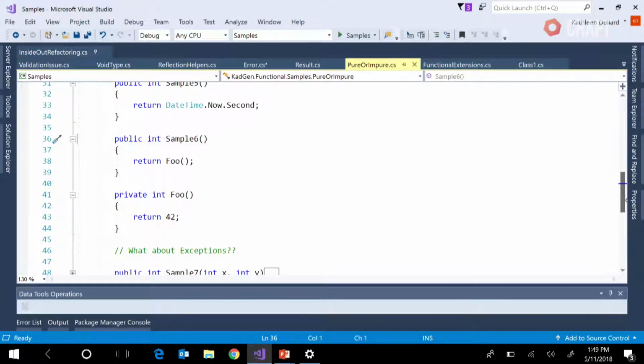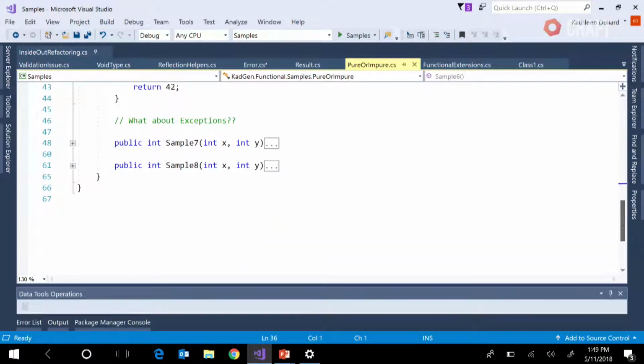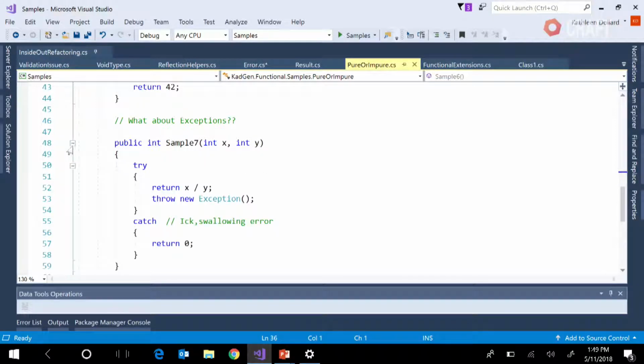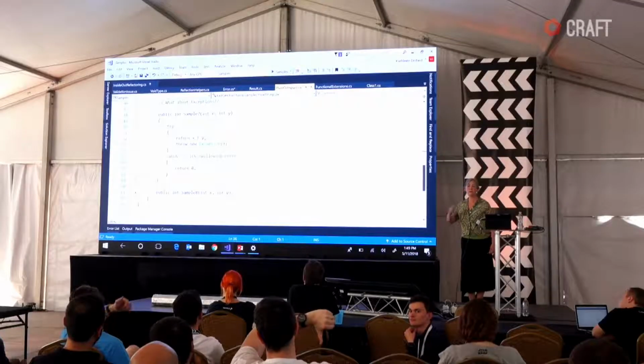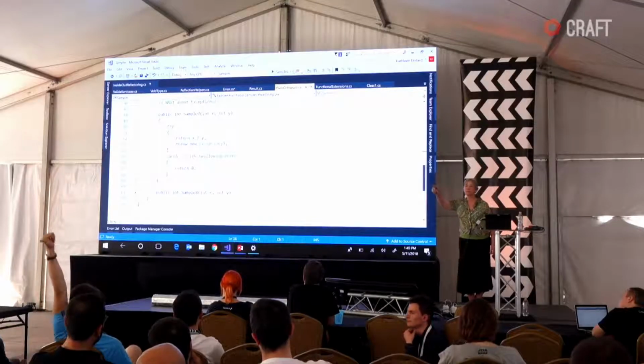Now, you've been seeing this comment down there, I hope, and have been thinking about this. What about exceptions? What about try-catch? How does that relate to purity? Let's start with this one. That has a try-catch in it. Is that a pure method or not? Pure or not pure? Lots of pures. Let's do a little bit sideways.